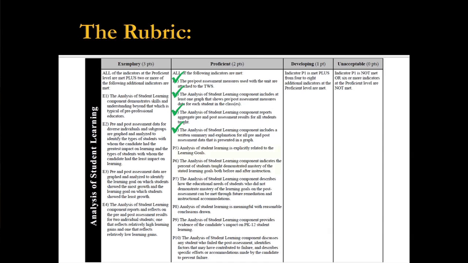And then 5 and 6 both. The analysis of student learning component is explicitly related to learning goals, and describe how students who have not demonstrated mastery of your learning goals, how their needs are going to be met. Okay? If they haven't mastered it, that doesn't mean you go reteach the whole unit to everybody. You're going to have to remediate and support some kids. Talk about how you're going to do that.